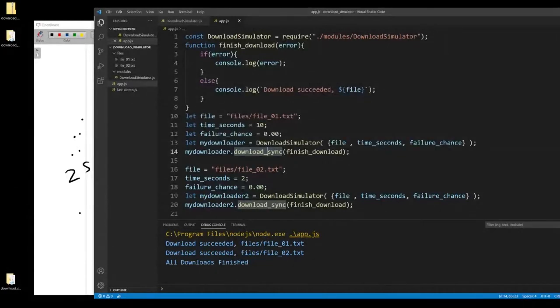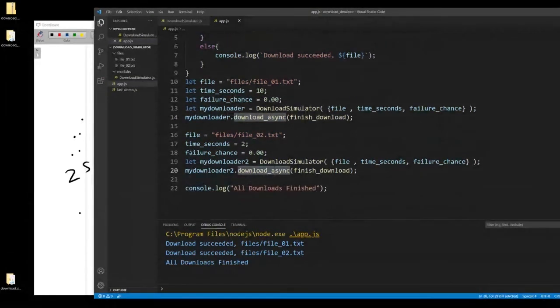So next we're going to run this asynchronously. Okay? And to do that, all we have to do is change download sync to async. We add the A in front. Essentially what we want to happen is that we want file 1 to download at the same time file 2 does. And then when they're both finished, we can print out the message, all downloads finished.